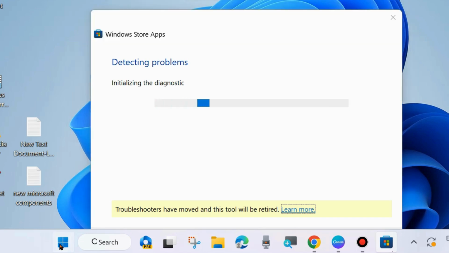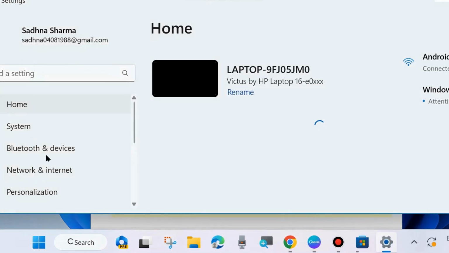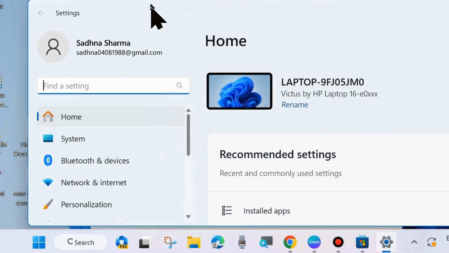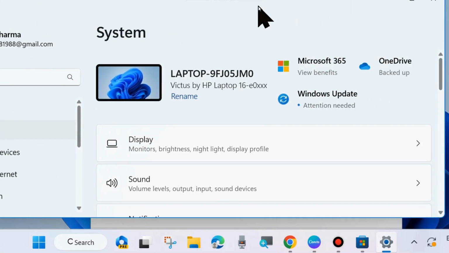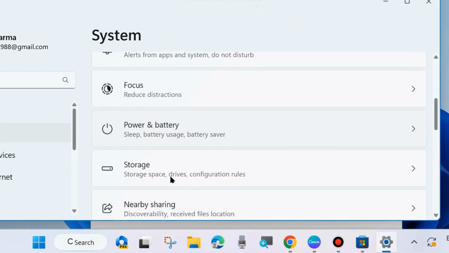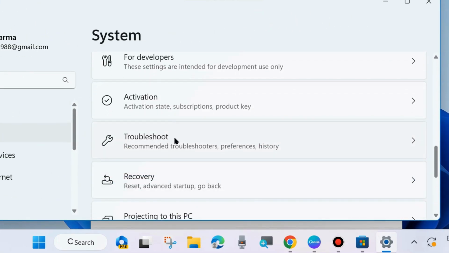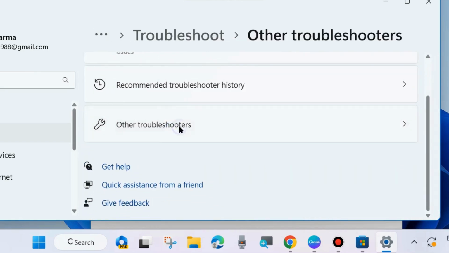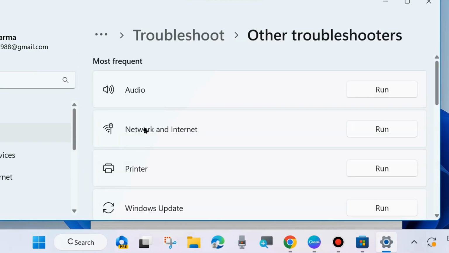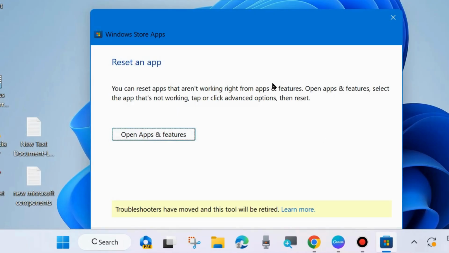Also run the network and internet troubleshooter. To do so, go to settings by pressing the Win plus I shortcut key, and from the left side go to system. Thereafter, go to the right side and look for the option troubleshoot. Click on it, click on other troubleshooters, and run the network and internet troubleshooter. Follow the on-screen instructions to complete the network and internet troubleshooting process.